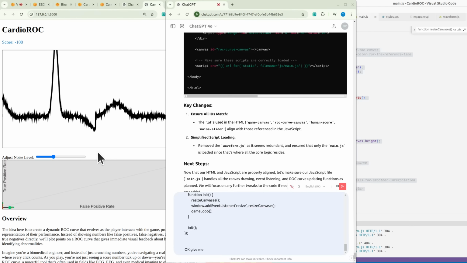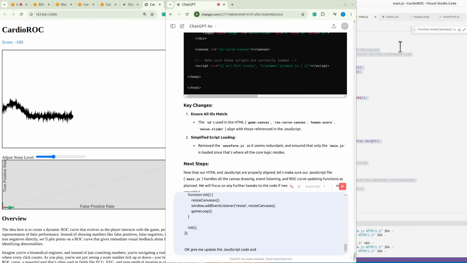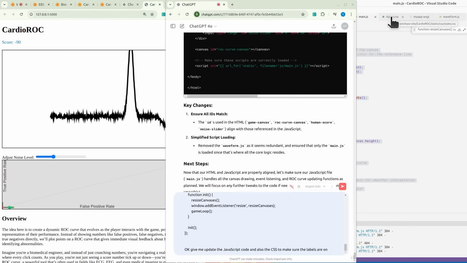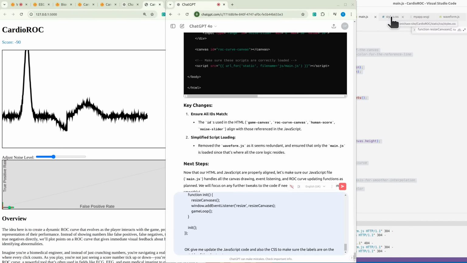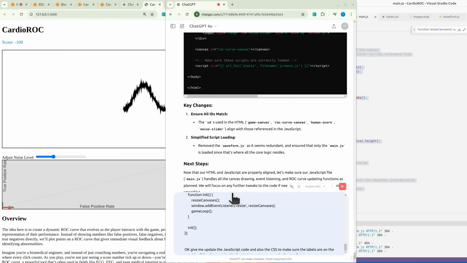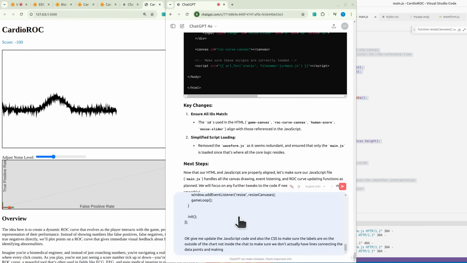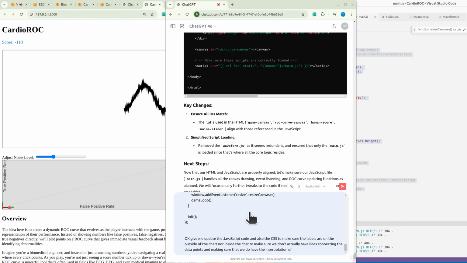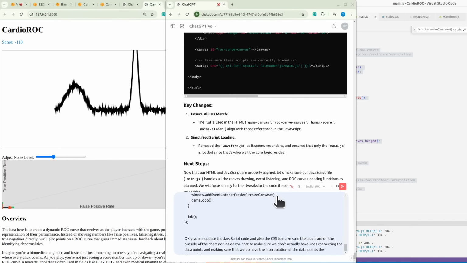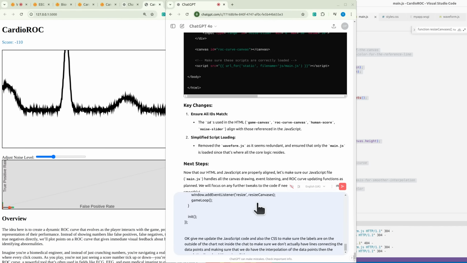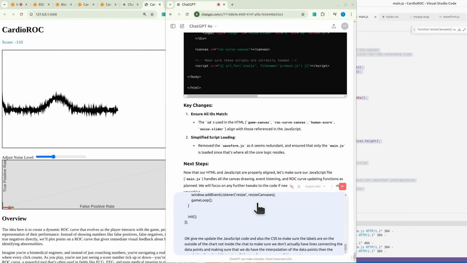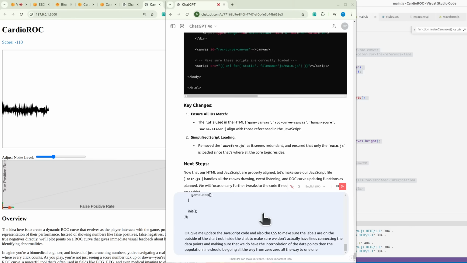Okay, can we update the JavaScript code? And also the CSS to make sure the labels are on the outside of the chart, not inside the chart, to make sure we don't actually have lines connecting the data points, and making sure that we do have the interpolation of the data points. The interpolation line should be going all the way from 0,0 all the way to 1,1. How does that sound?